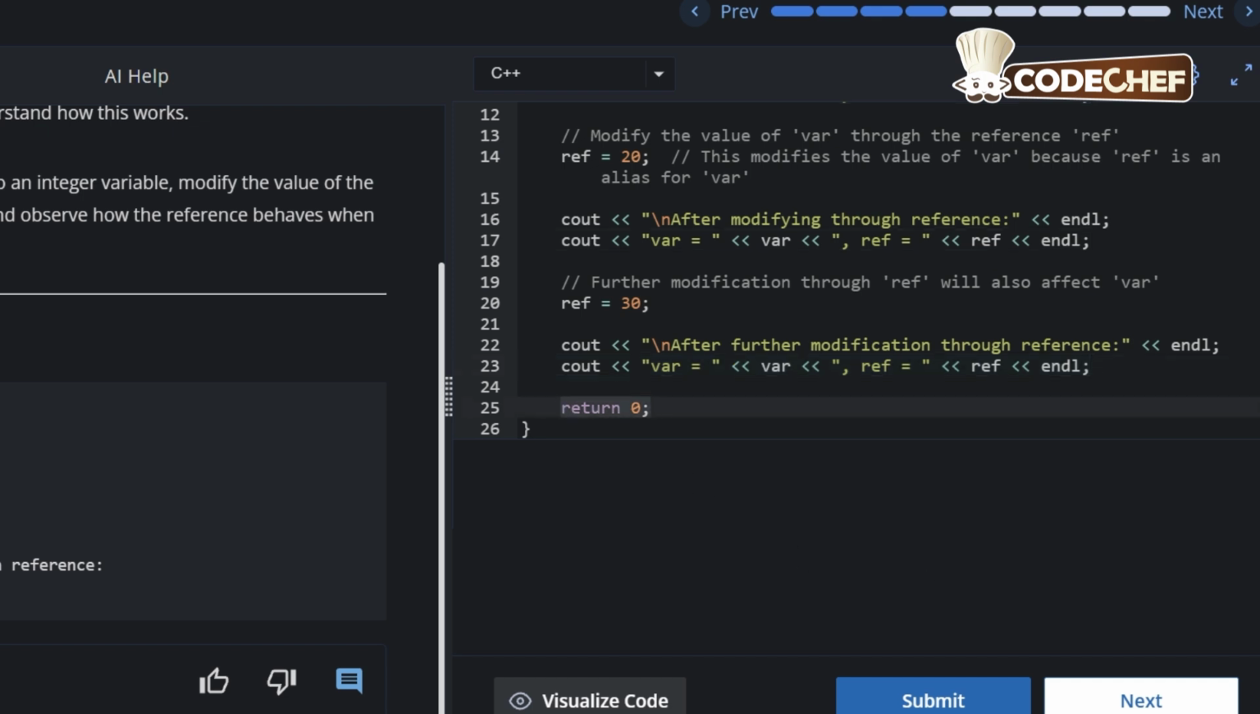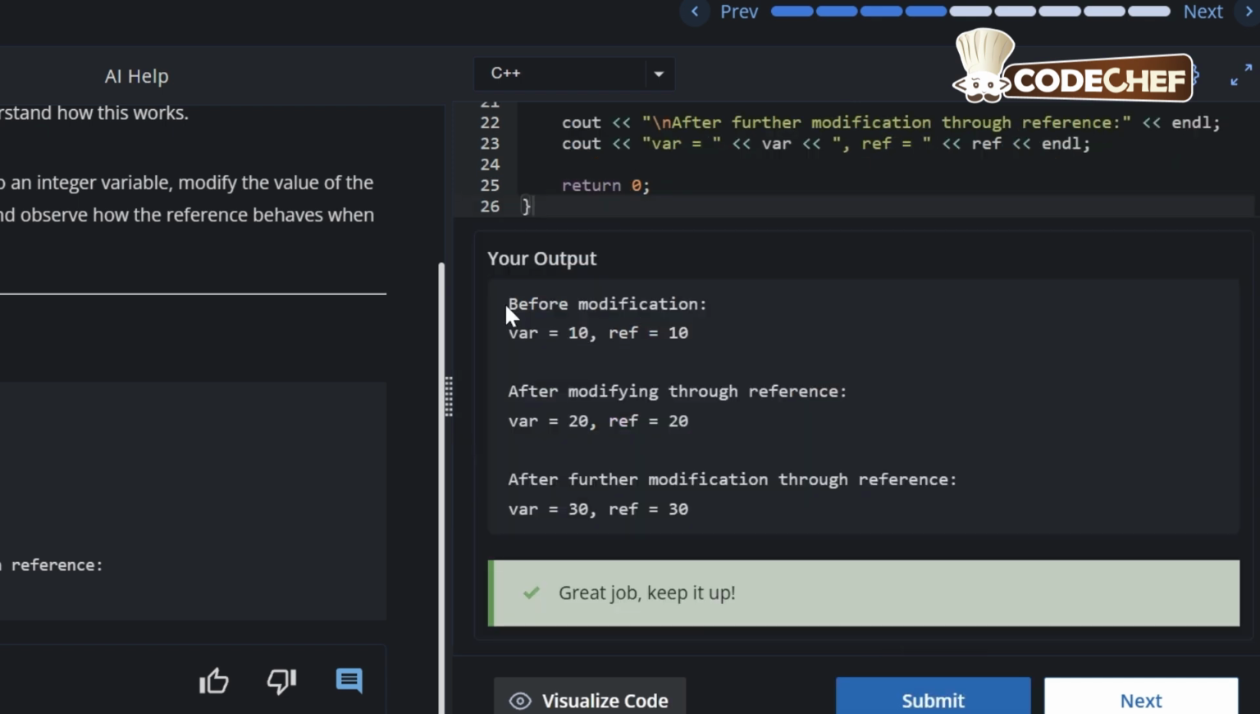Return 0; and the main function ends here. Now let us run the program to see the output. Before modification, var = 10, ref = 10. After modification through reference: var = 20, ref = 20. After further modification through reference: var = 30, ref = 30. So this is how we declare and use references in C++.